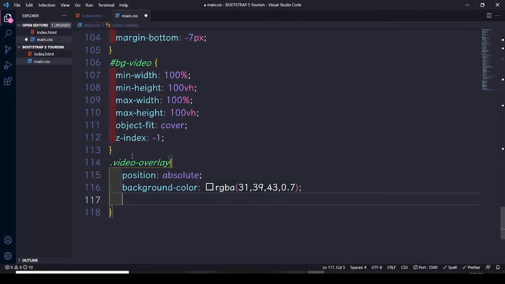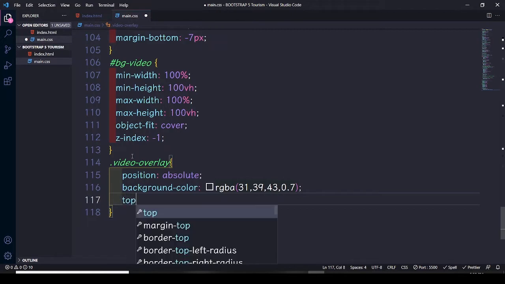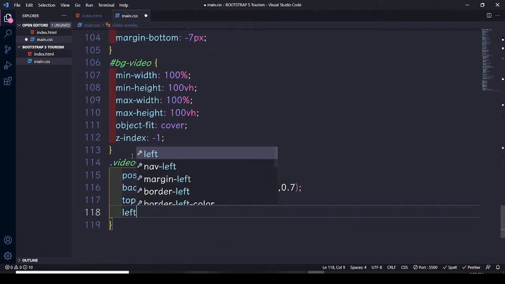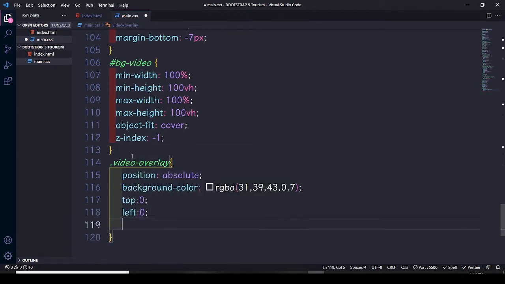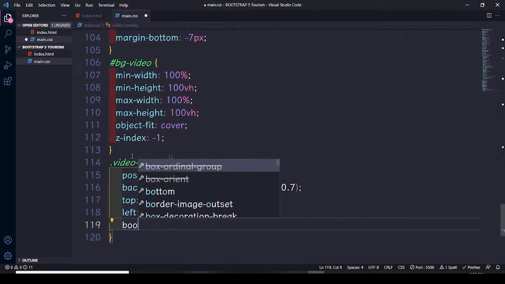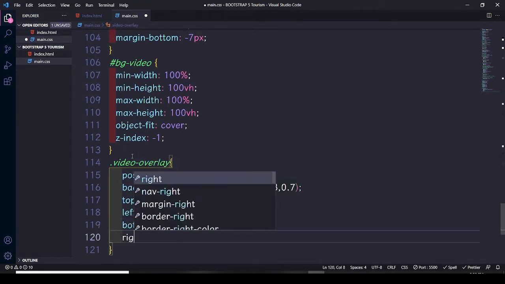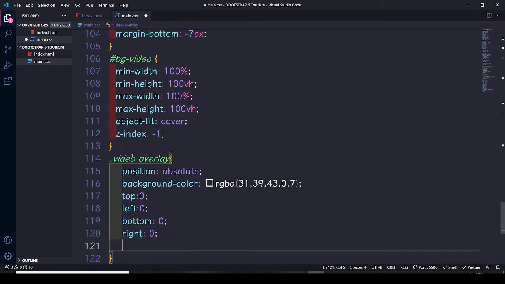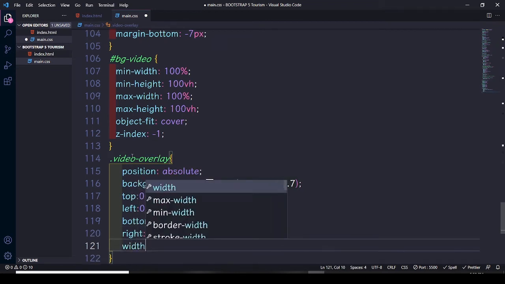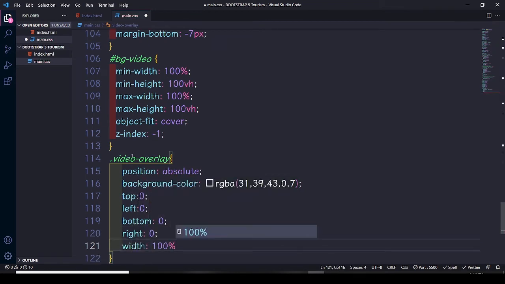Okay, I want a slight black and gray image. Black, it should be like this. Then let's go with the top. The top is gonna be 0. Left is also gonna be 0. Bottom and right is also gonna be 0. And then we do need to use the width. It's gonna be 100%.